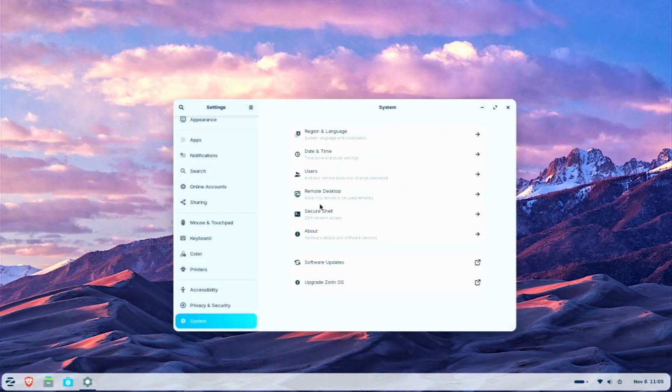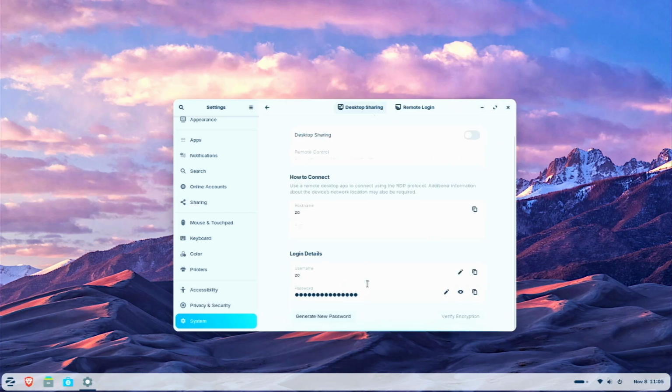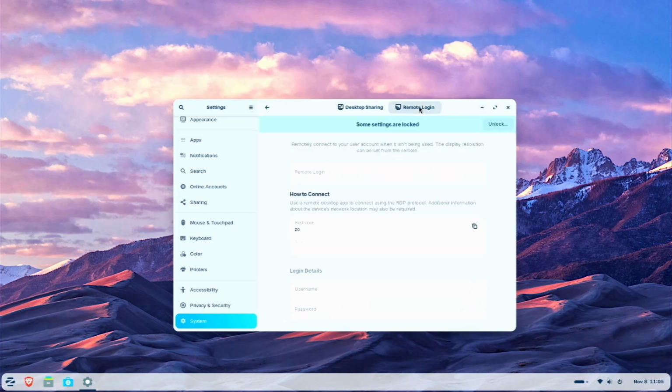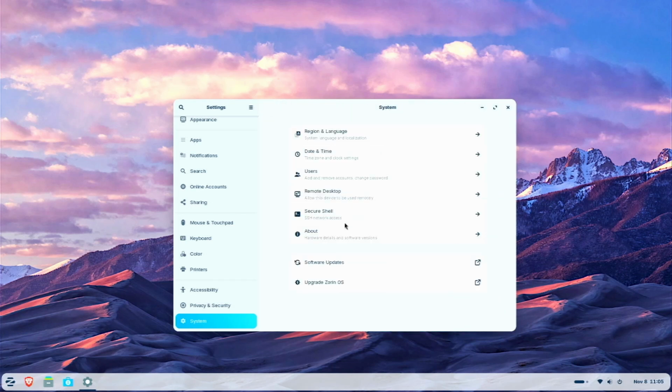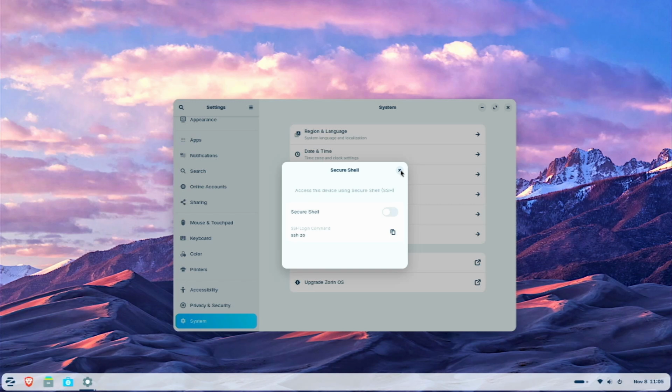But now they have remote desktop that allows you to remote in while the system is idle or the user is not using it. Finally, it has it. Better late than never, I say, right?